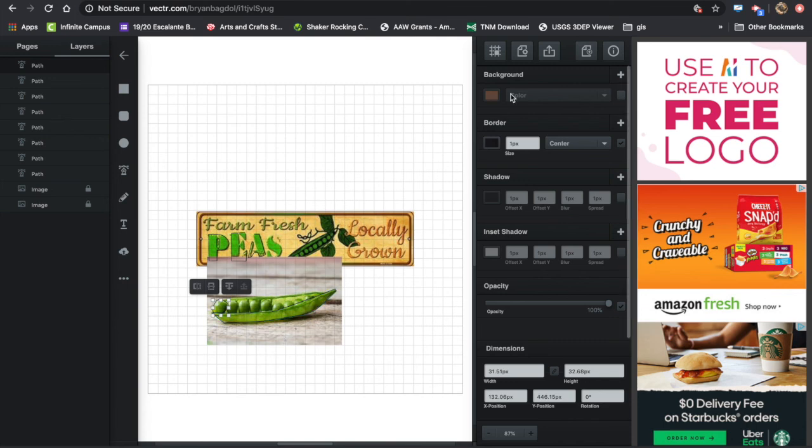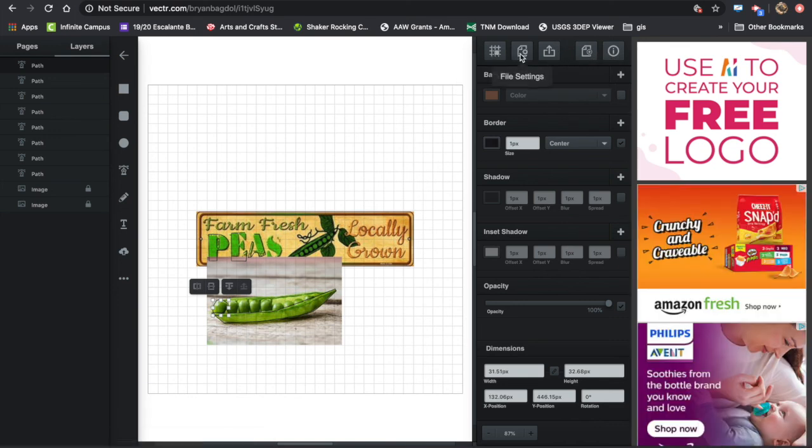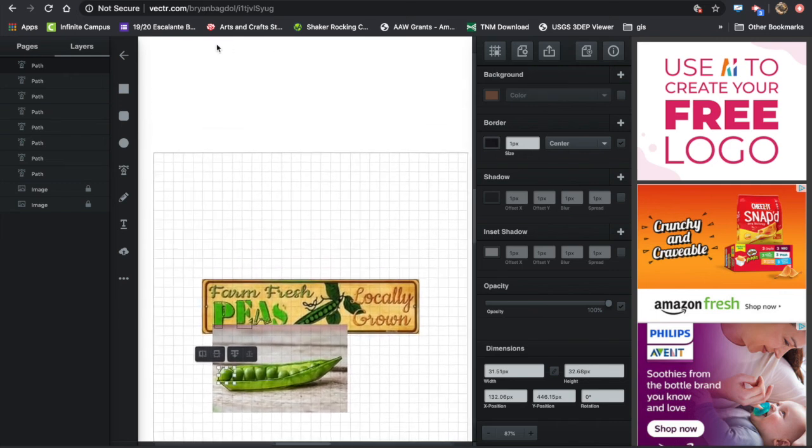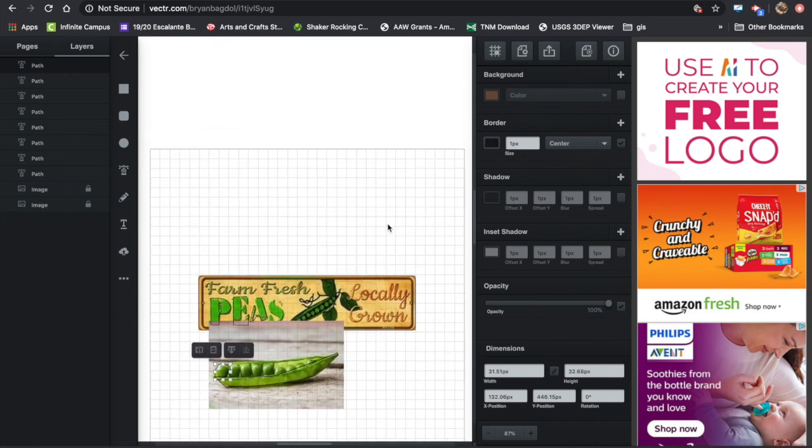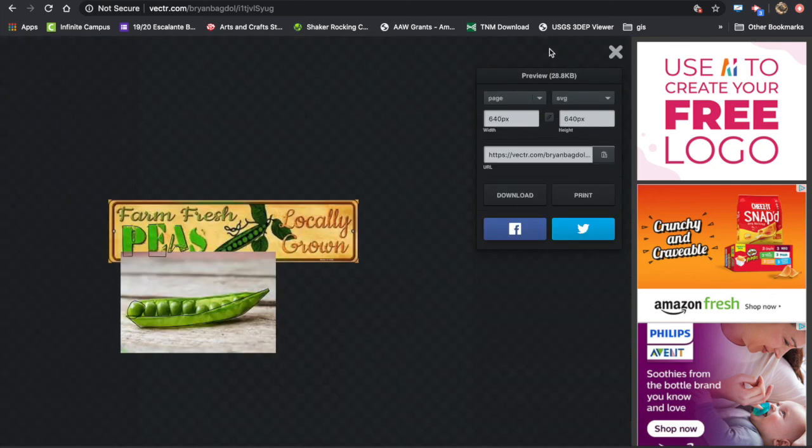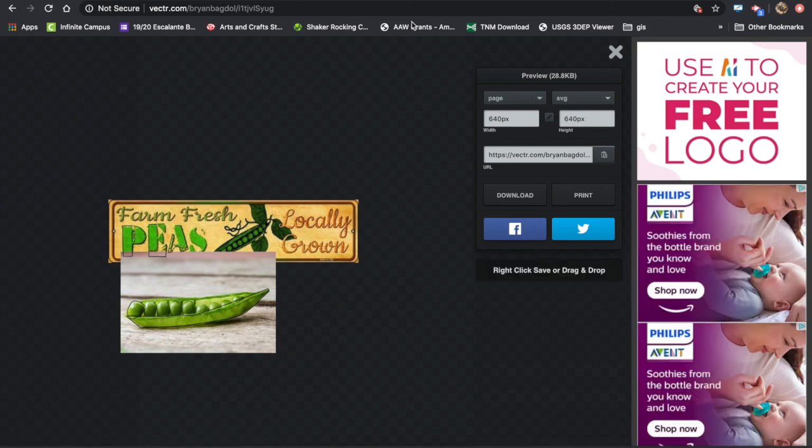And once I've finished my image, I'm going to save it and export it. It'll save automatically because this is a web-based program, and then I'll export it. When I export it, I want to do it as an SVG, and I can click download. And then from there, I'll be able to open it up in my Inkscape program to be able to laser engrave it. I hope this helps.